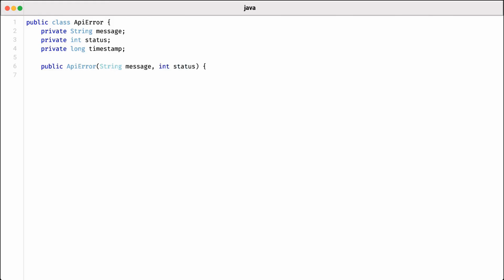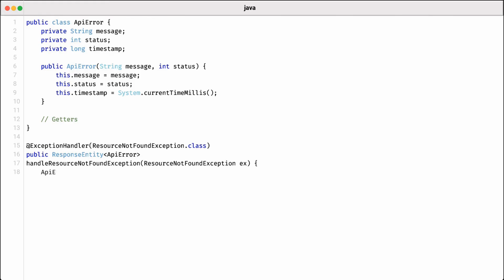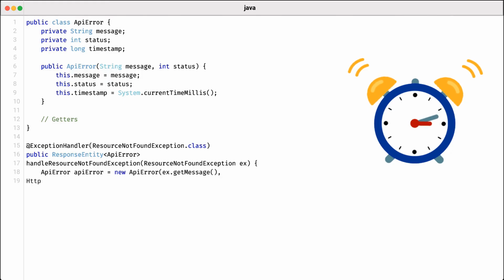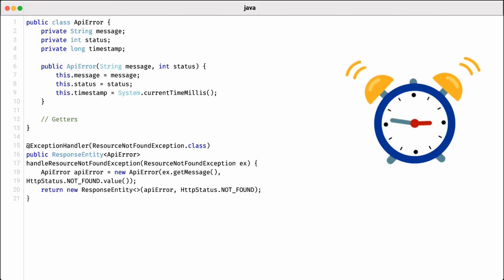We begin by defining a class called ApiError, which will encapsulate essential information about the error, like a descriptive message, the HTTP status code, and a timestamp to indicate when the error occurred. The constructor takes in a message and a status, setting the corresponding fields and initializing the timestamp with the current system time.